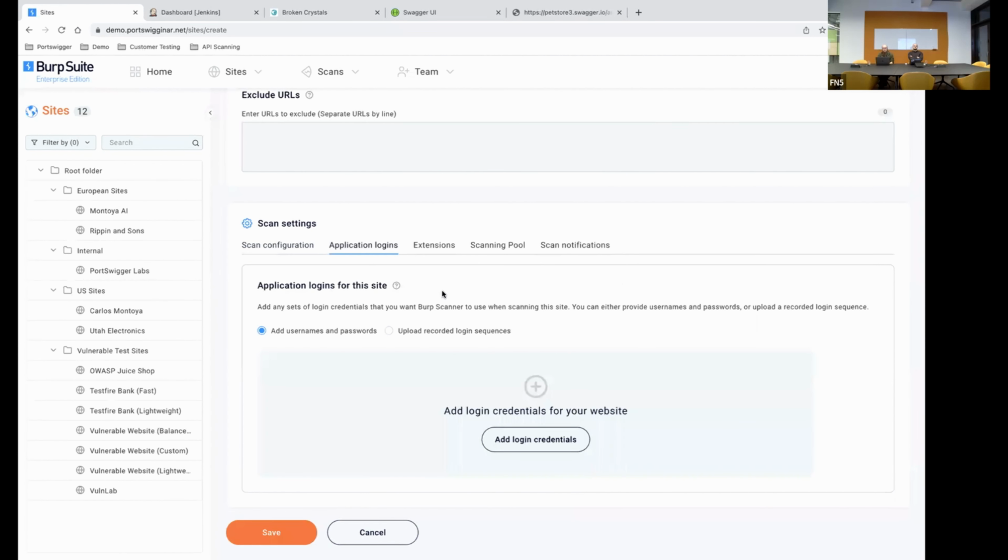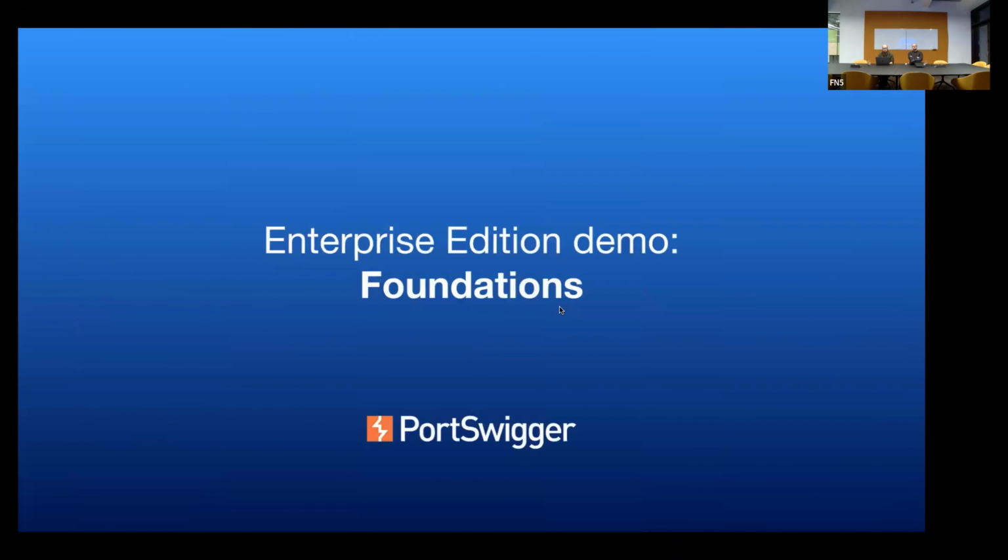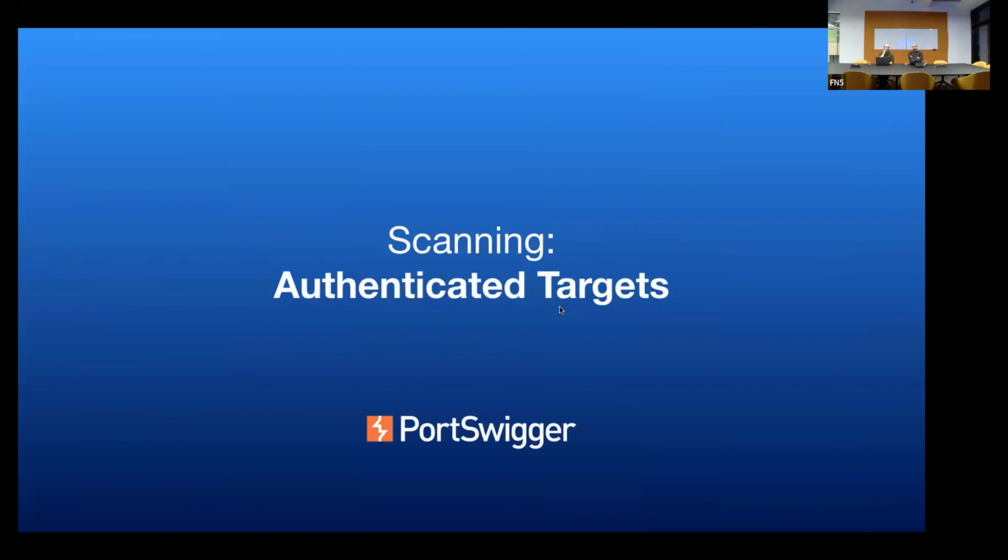But next we can move on to application logins if we need authentication for our site. This is where we can add those, and we have two options: adding usernames and passwords. If you've got a really basic single page form, username, password, this is the best option to use because that's going to be the quickest in terms of the scan when we're finding that form and then just submitting those credentials and logging in. Then we can discover all of the authenticated content. For anything more complex, we would look to our recorded login sequence, which we're going to talk in a little bit more detail now around authenticated targets.